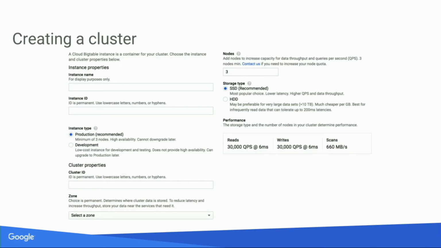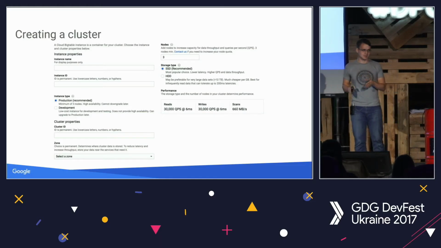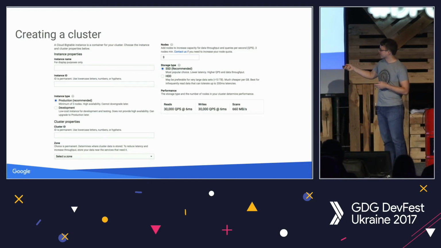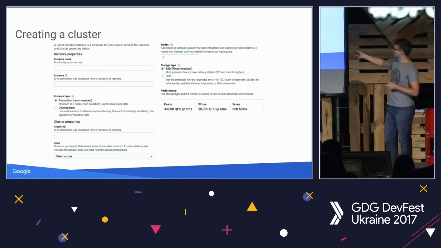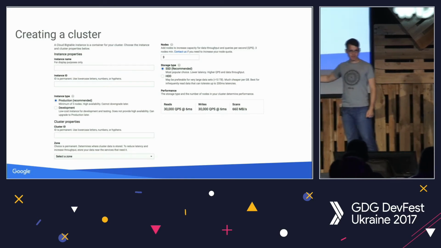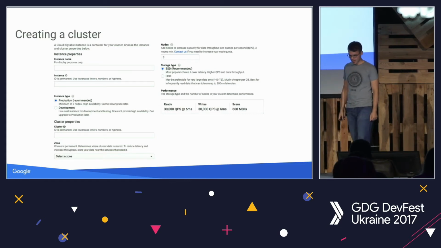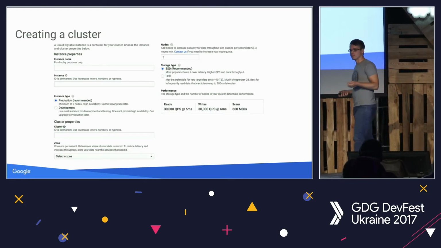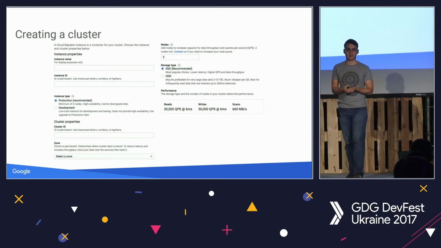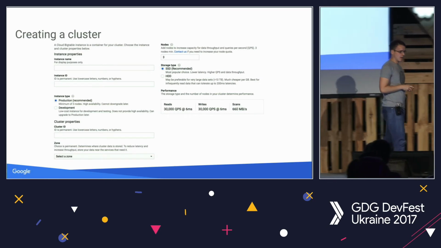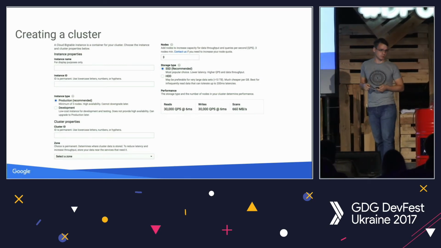Just go to the UI, and I'll show you a UI example, but you can do absolutely the same with the CLI, the command line interface. You pick a name, you pick a cluster ID, you pick a zone, number of nodes, and the type of storage. Yes, Bigtable is a zonal service. I know that a lot of companies have very strong requirements to store data in separate places. For example, in case of some disaster, you should have a copy of your data in different parts of the continent, or on different continents. That is why we ask you to select a zone.